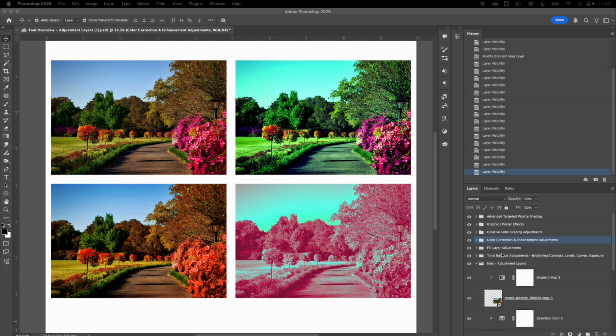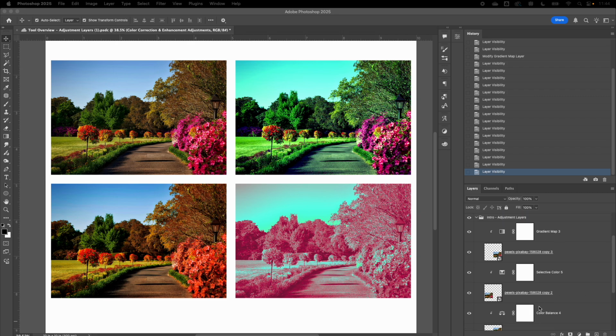So I'm going to talk about the different categories of adjustment layers, and then we're going to get into each one of these and look at all of the different adjustments. But before we do, just as a general overview, what are we talking about?